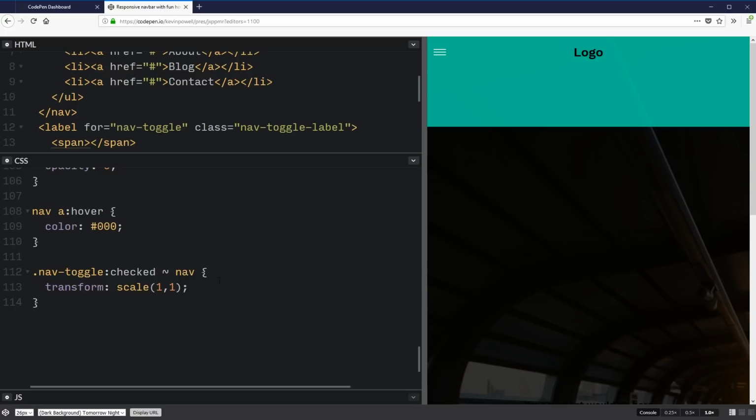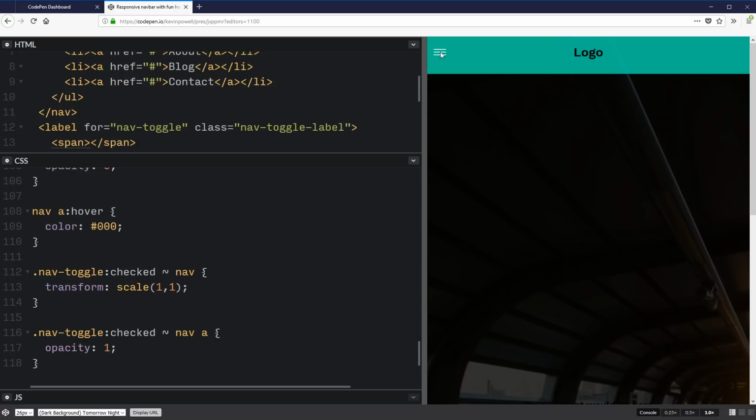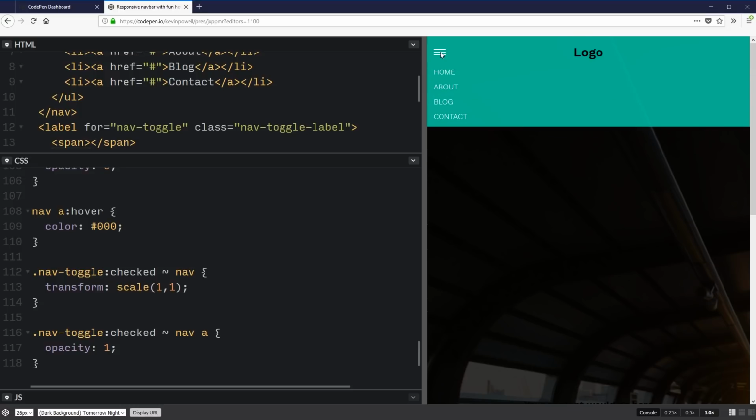So then on here, we can add this. So it's my nav toggle checked tilde nav space A. It's getting a bit more complicated as a selector, but that's what we need. We need our nav links that are inside our nav that are next to or a sibling of my nav toggle when it's checked. And these will have an opacity of 1. So you can see they're there and then they disappear. And so it's working, sort of.